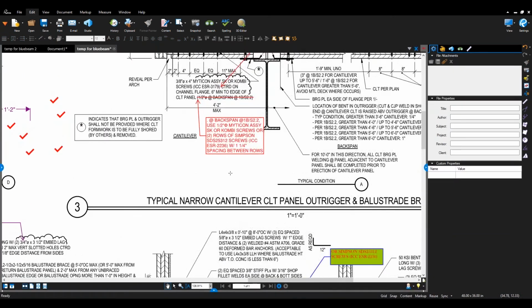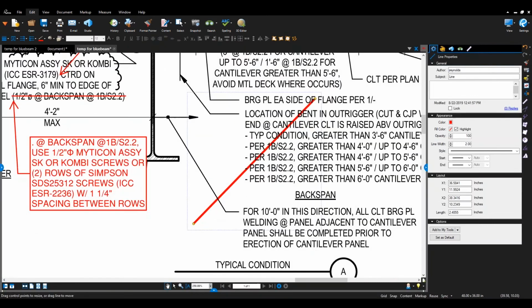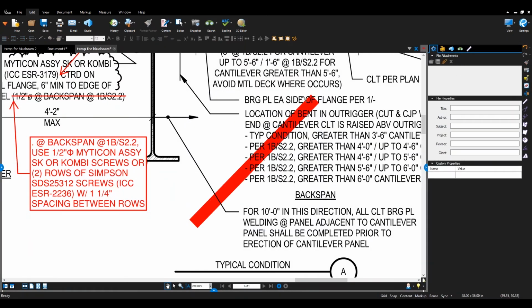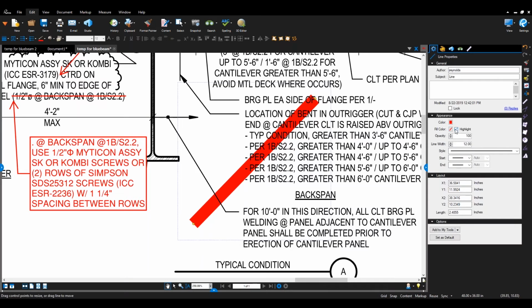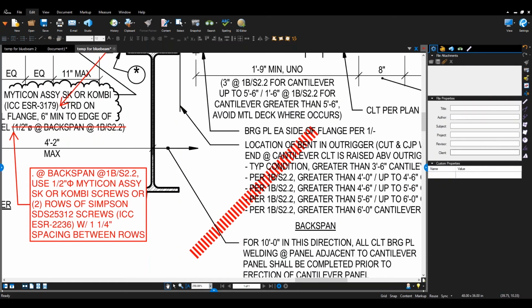One thing I want to show you that's really cool is this little highlight checkbox. If highlight is unchecked, the content will be drawn over the top of everything. If highlight is checked, you can see what's below it through it. Pretty helpful. What else?